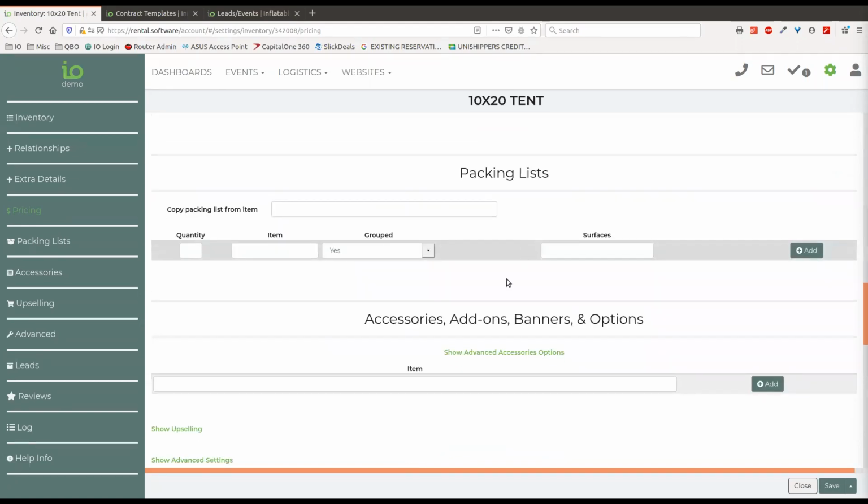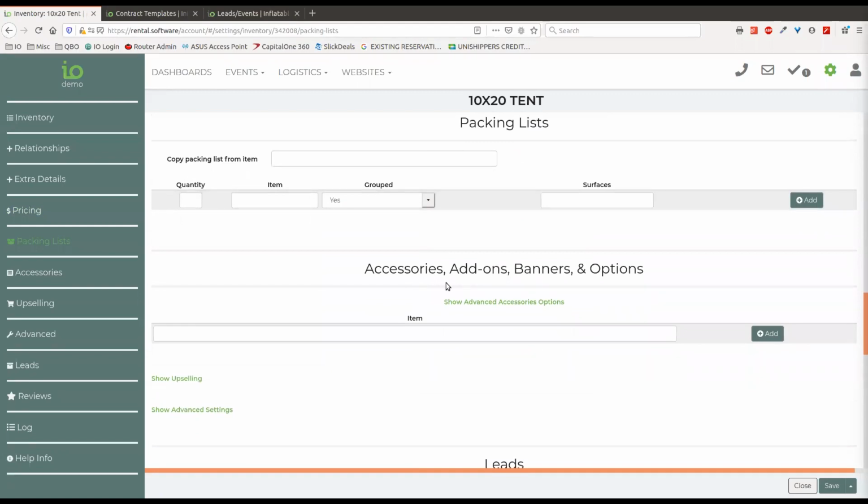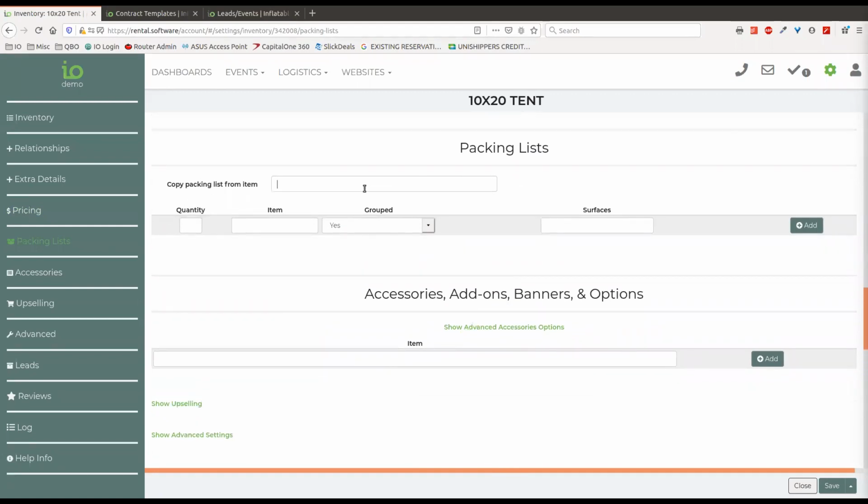So packing lists look a little bit different. Packing lists here, you can copy from another item. I think we could do that before if we wanted. I don't even know if we have any packing lists in here. Let's try popcorn machine. Maybe there's something in that one. Nope. So what it would do is it would fill this in here. The other option is just to enter your packing list as you know it to be.